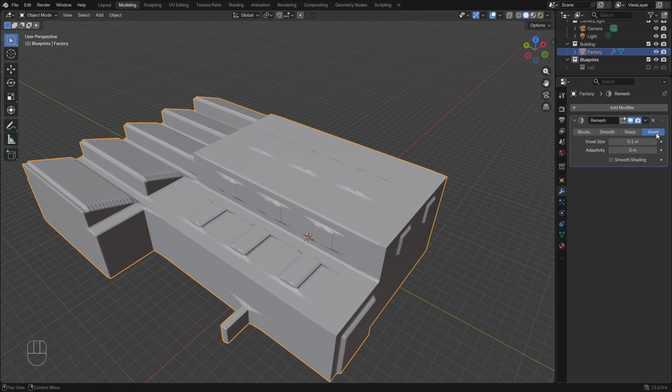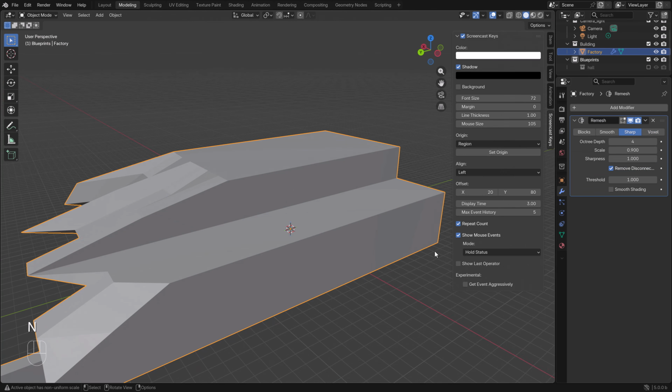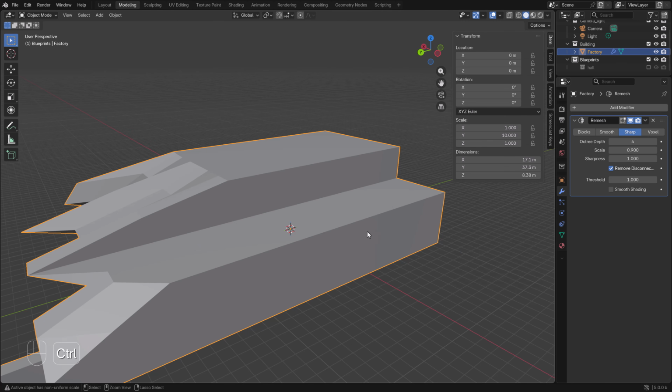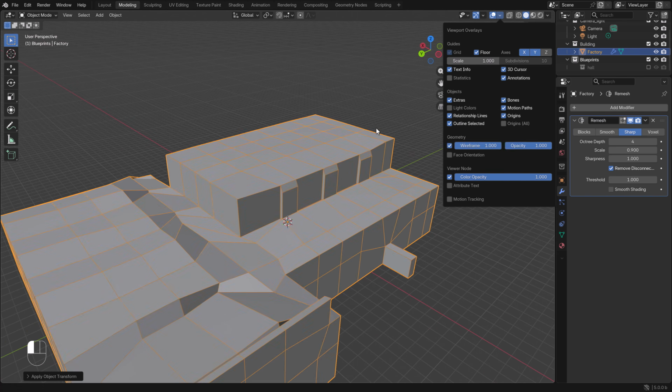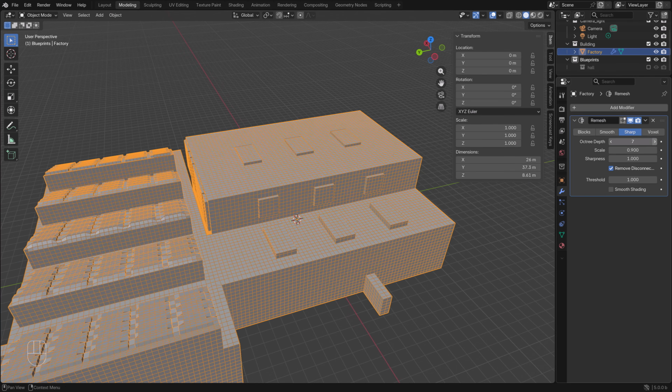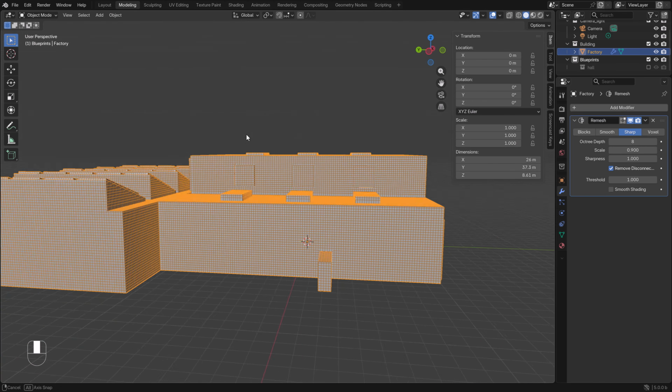So when the modeling work is done for the factory hall, we're adding a remesh modifier, and this allows us to add vertex painting later in the tutorial, because we now have many more vertices to paint on the surface.